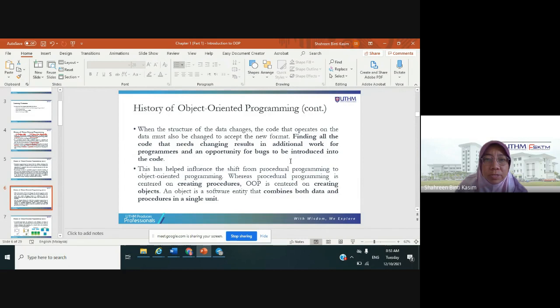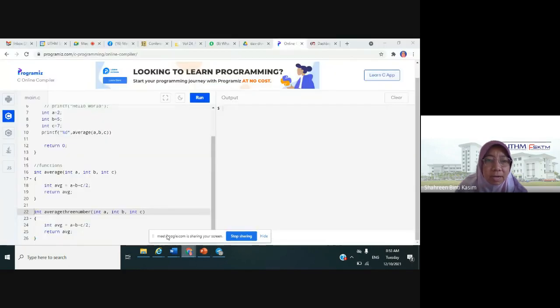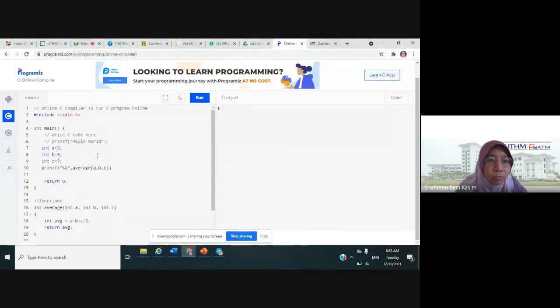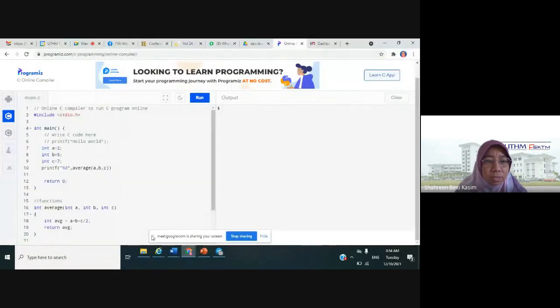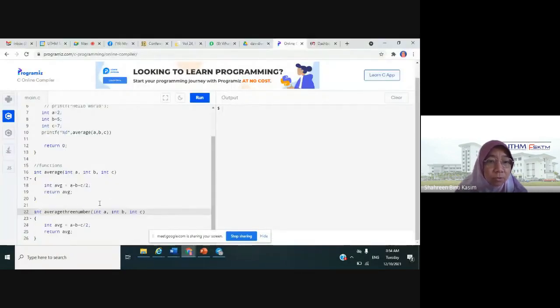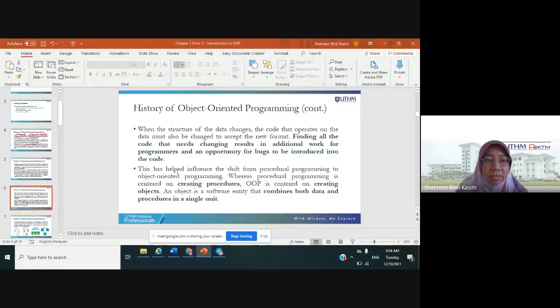You need to inspect line by line which one needs to be modified, just now line 9, line 10, line 16. So kena check satu-satu kan. Most probably you will also contribute bugs or errors into your code. So this has helped influence the shift from procedural programming to object-oriented programming.